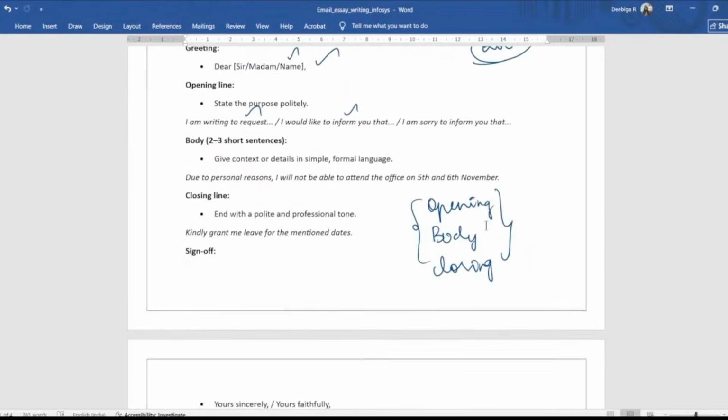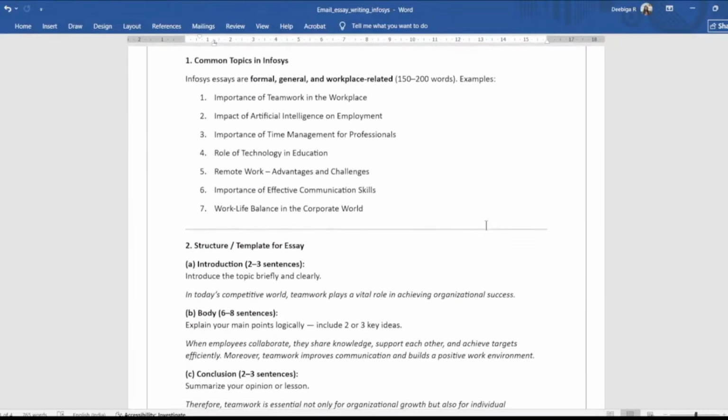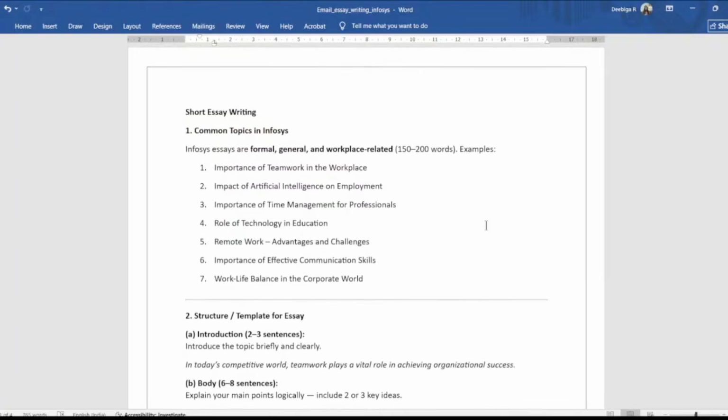Now let's go to the next one, and that is short essay writing. They might ask you to write an essay, 150 to 200 words. Infosys essays are formal, general, and workplace related mostly. These are some of the example topics that I've given you: importance of teamwork, impact of AI in employment, time management, technology, remote work.